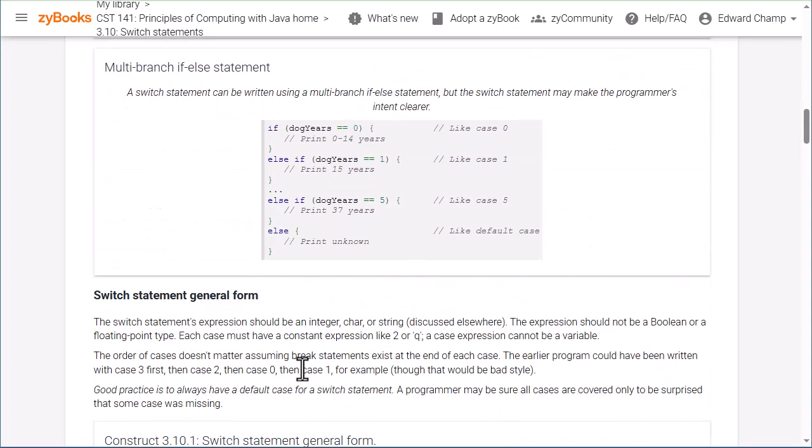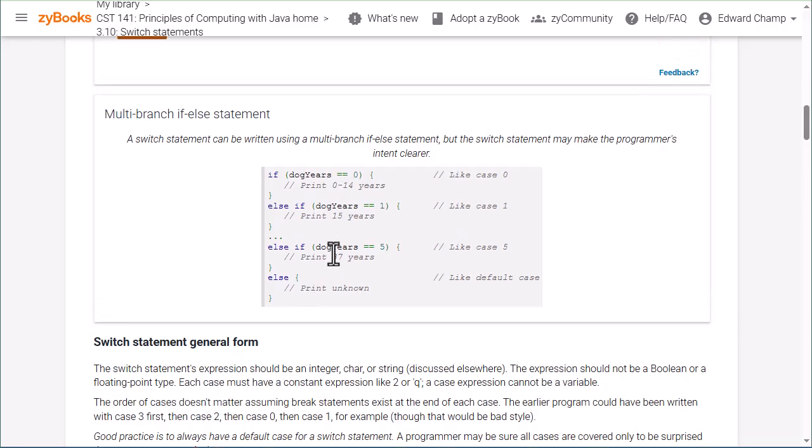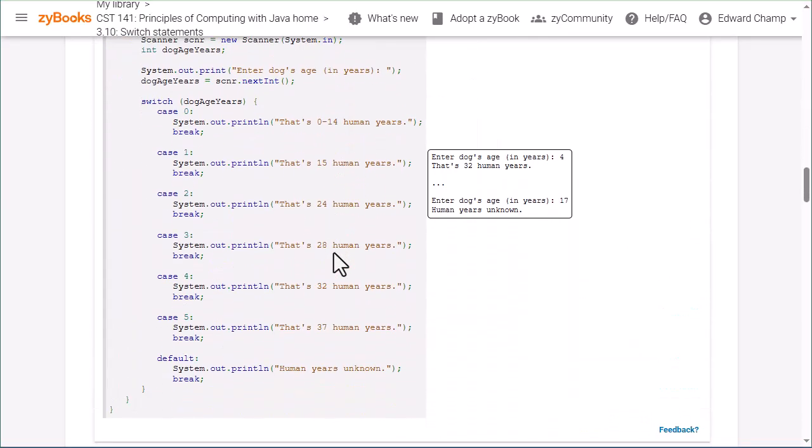So let's take a look at one of the examples now. Here is a version for dog age in years with a multi-branch if statement. If dog age is 0, dog age is 1, else 5. So it really gets kind of complicated with the elses and the ifs. Might be a little hard to read. A better way would be a switch like this. This is the same logic, but in a switch.